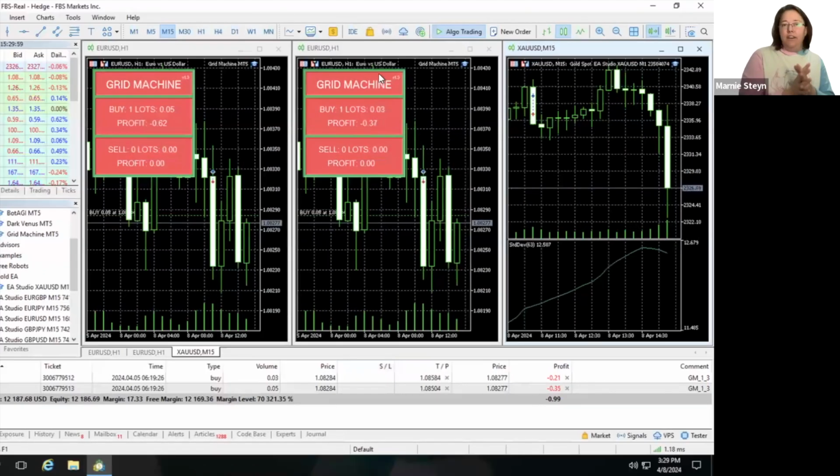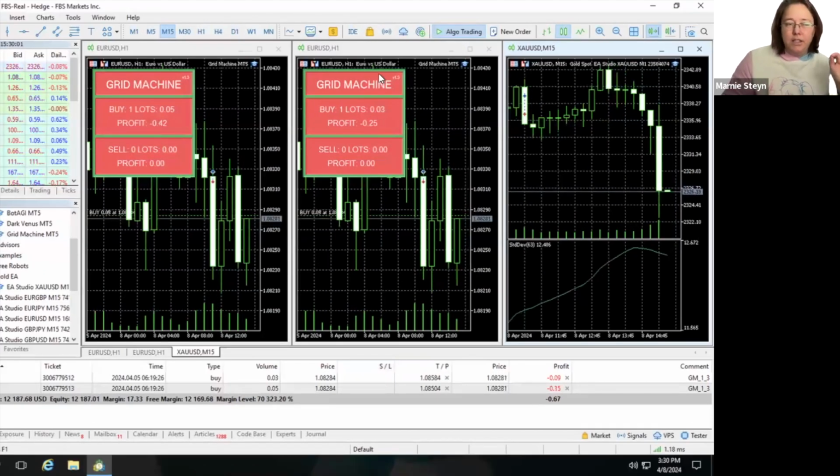All right, guys, here I am on my MetaTrader 5. I like to trade on MetaTrader 5. This one is going to work on both 4 and 5, but it is really a great robot. Now, this robot's name is called the Grid Machine. So this is an amazing free robot in your MetaTrader that you can download, and I'm going to show you the best settings to use for this robot to yield some really great results.